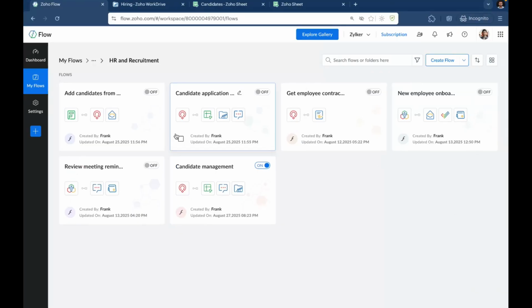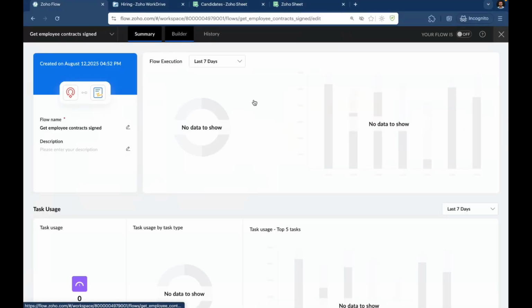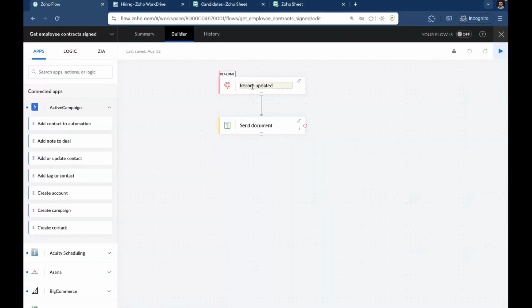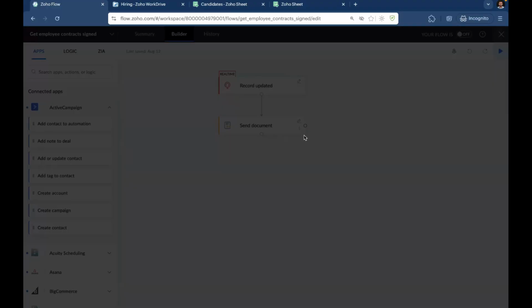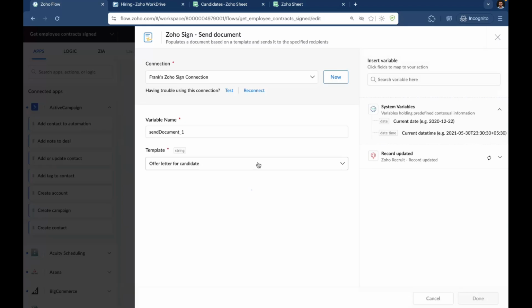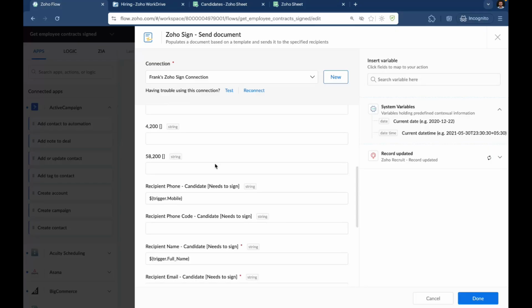So I've built a one-step workflow here where I've used the record updated trigger for Zoho Recruit, and I've used the Zoho Sign action to send a particular document. So I should have the offer letter template ready in Zoho Sign to be able to do this. I can configure all these different values that I have, which are modifiable.